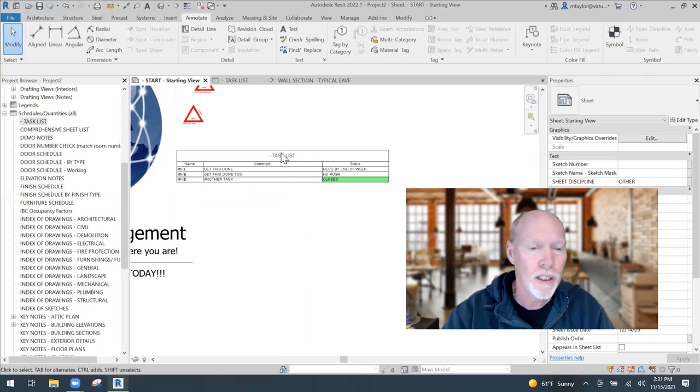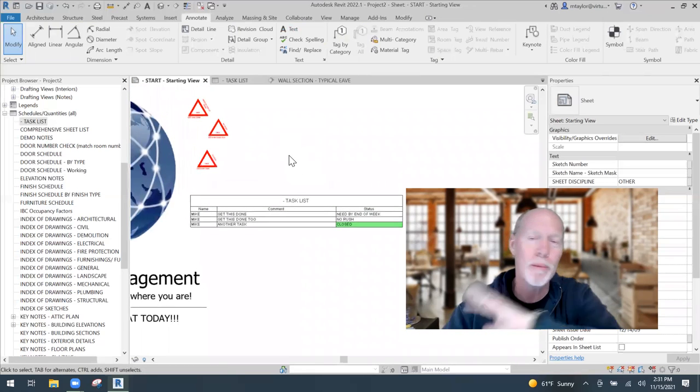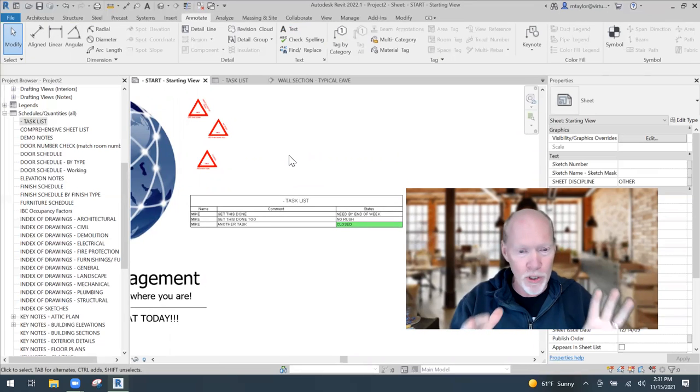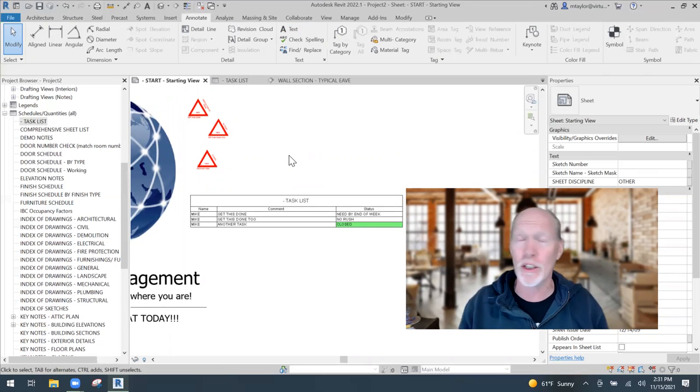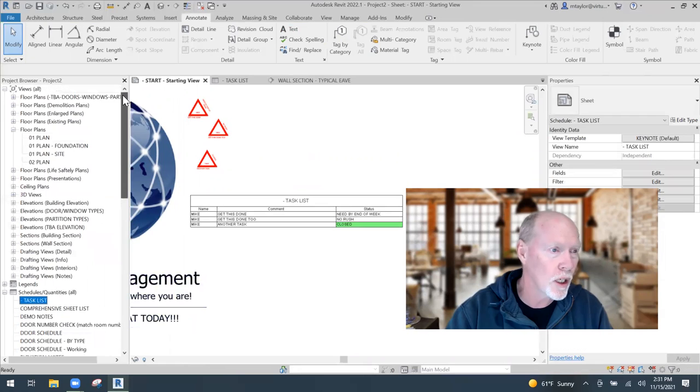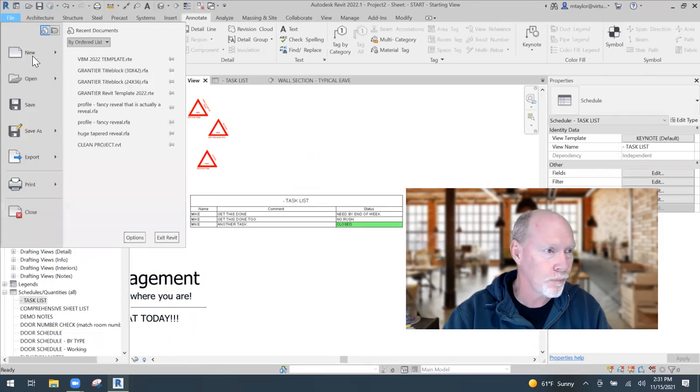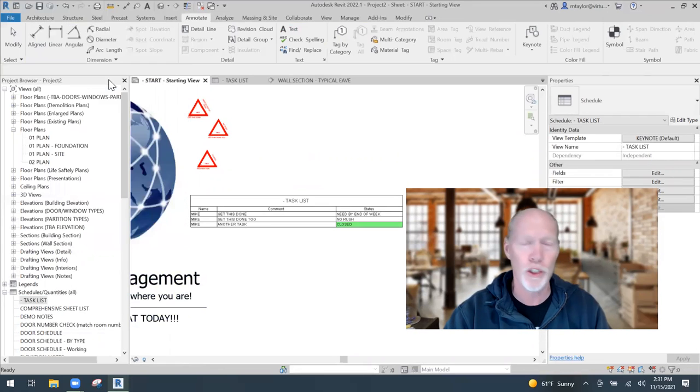Here you go. I'm going to show you guys how to make these, and I want you to load them into your project and use them so you don't have to print every single time you have markups in the set. Okay, so here we go. I am going to go to File. I'm going to hover over New and click on New Family.